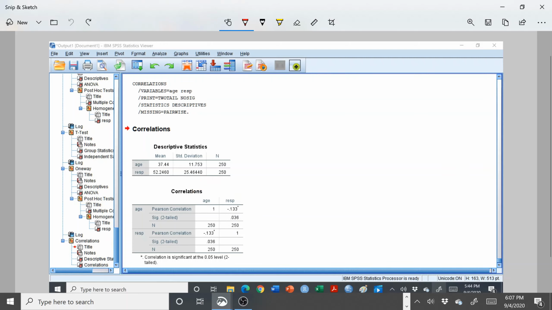So then for each variable, we have a comparison between them. So here in the top left, we're comparing age to age. Obviously, age and age are perfectly correlated, so it's 1. And then we have the same thing with RESP down in the bottom. It's perfectly correlated with itself, so we can pretty much ignore those parts of the table.